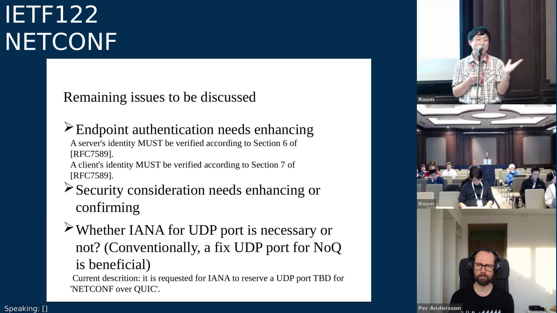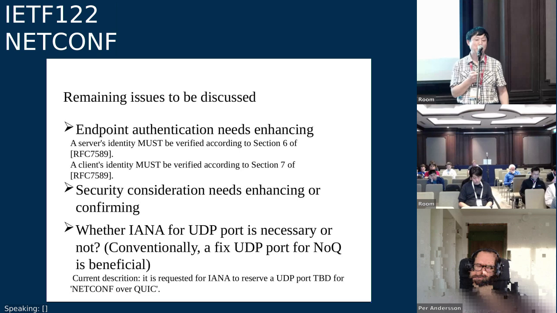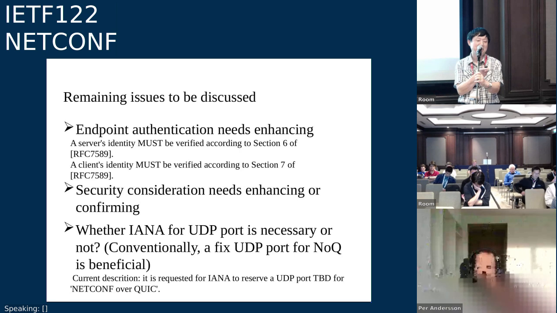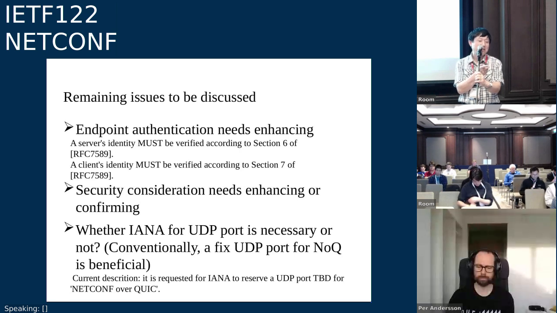The above are the modifications related to the current version. Now I think we have several issues to be discussed here. The first one is about enhancing the endpoint authentication. Now we have just given some description with reference to RFC 7589. About the server authentication, the server identity must be verified according to section 6 of RFC 7589, and the client identity must be verified according to section 7 of RFC 7589. This description seems a little simple, and in the future, if we get any proposal and comment, maybe we can improve this part.